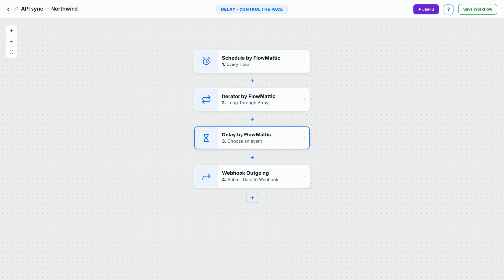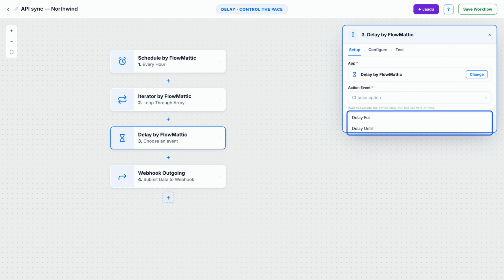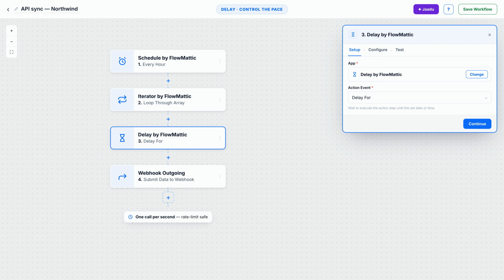One more piece. Delay. Delay for waits a set amount of time. Delay until waits for a specific moment. Perfect for pacing a loop against an API rate limit or holding a follow-up until tomorrow morning.